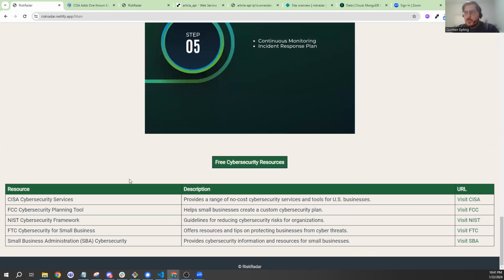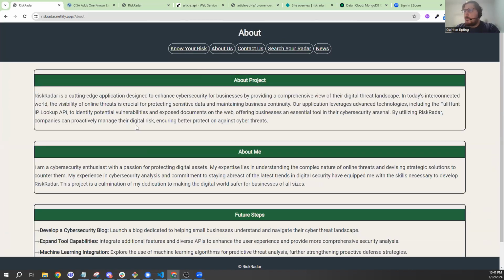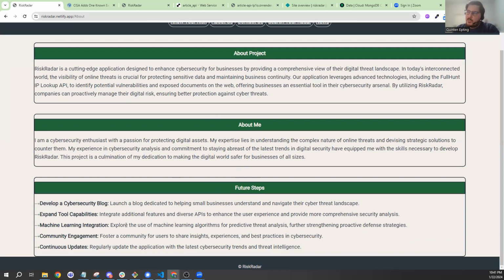And I also wanted to ensure that anyone going through the website would also know where they could reach for some more free cybersecurity resources. NIST, SBA, great, just great all-around resources for education purposes. The about section is kind of a rehash from earlier, but also has the future steps within this part of the page.